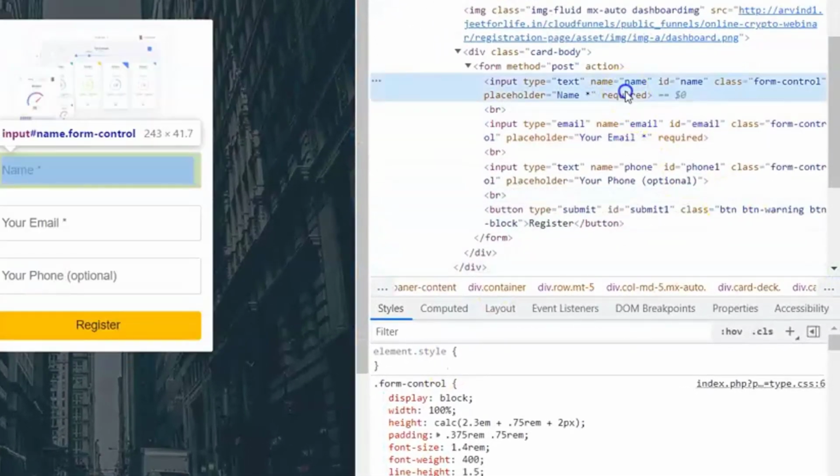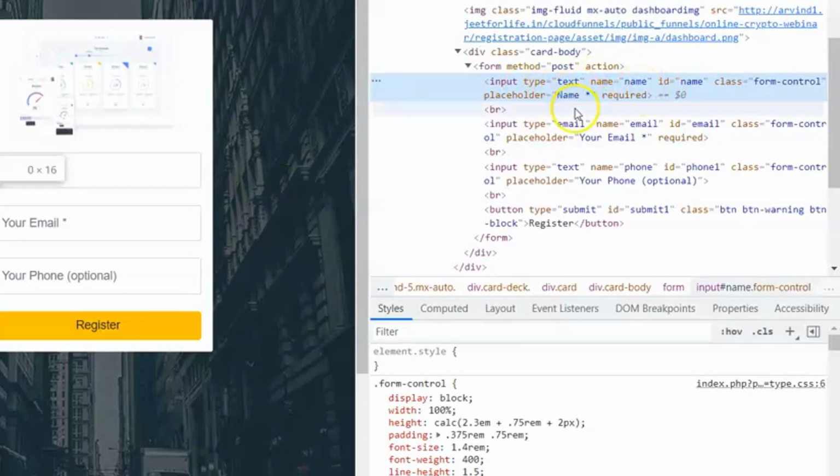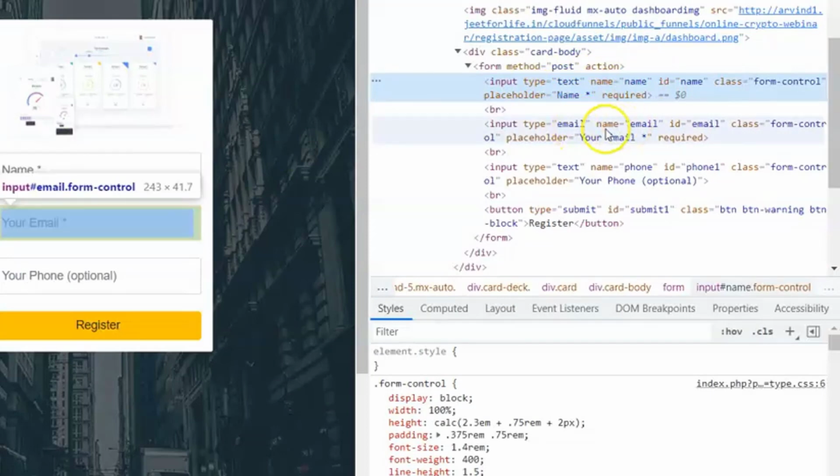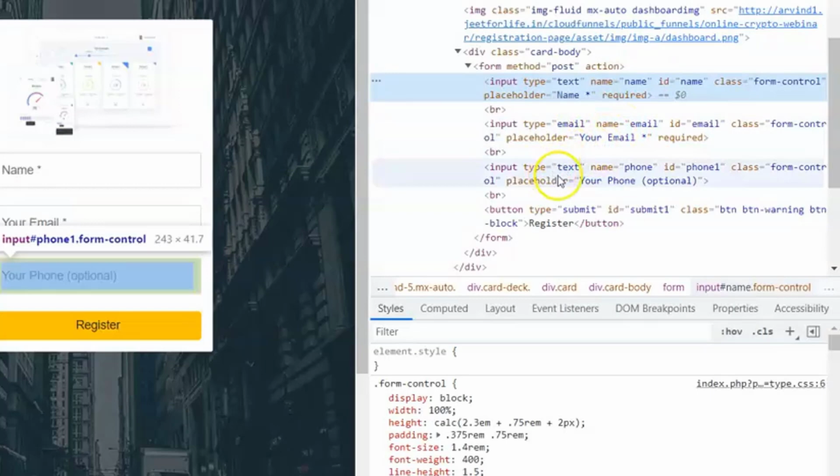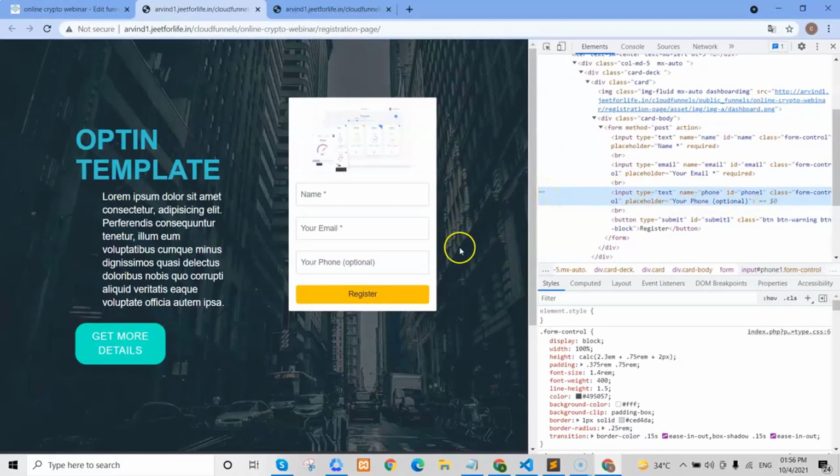I have here the name field with the placeholder name. I also have the email field with the placeholder your email and a phone number field with the placeholder your phone, optional. And if you want to add another field like address, your state, city, or home number, or anything else, here is how you would do it.